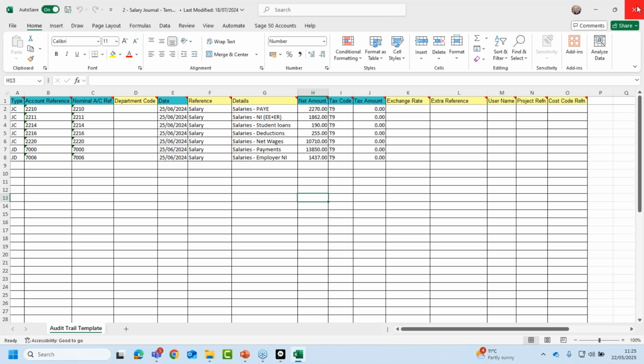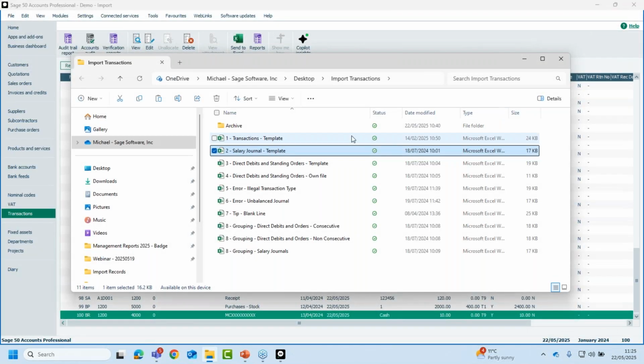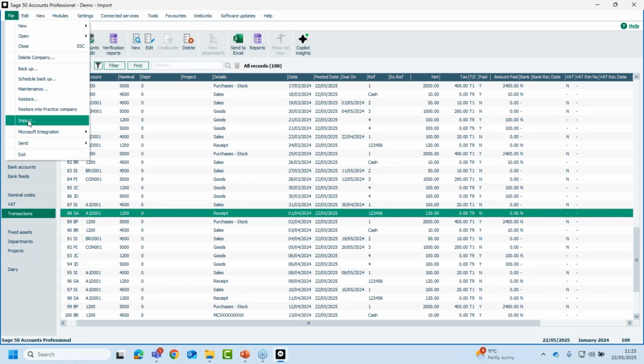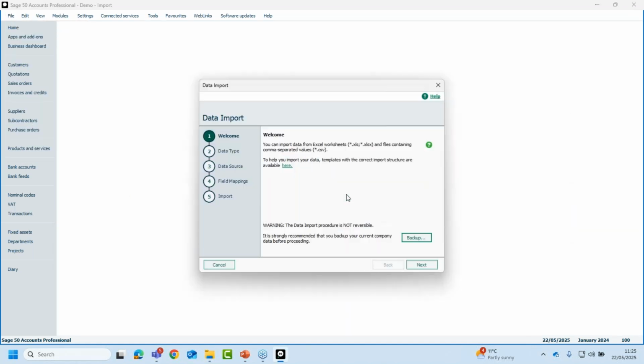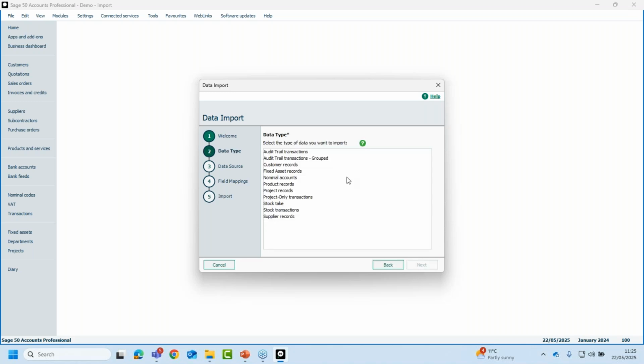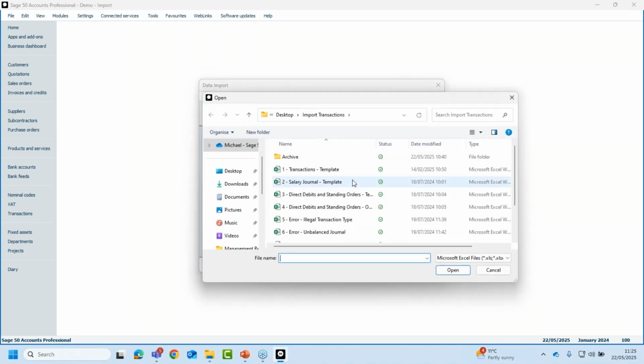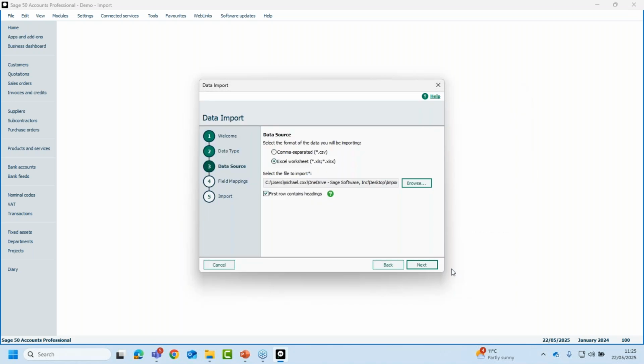So again, we'll just close it and we'll import file number 2. So up to File, Import. Again, you would take your backup. I'm going to choose Audit Trail Transactions. Browse for your file. So it's this one here, file number 2. It does contain headings. I'm using that template again.